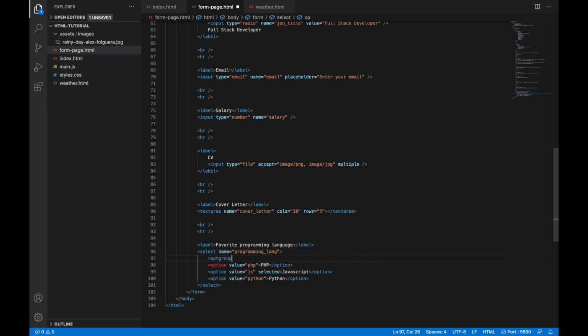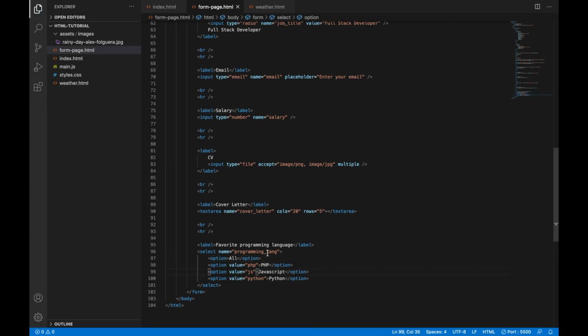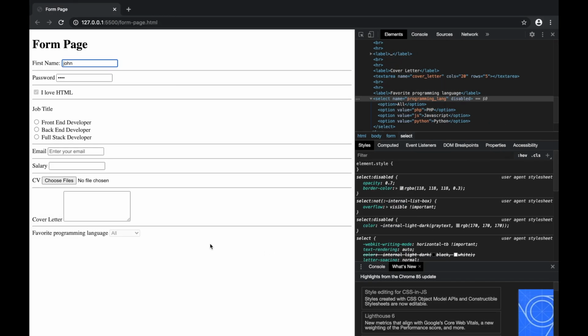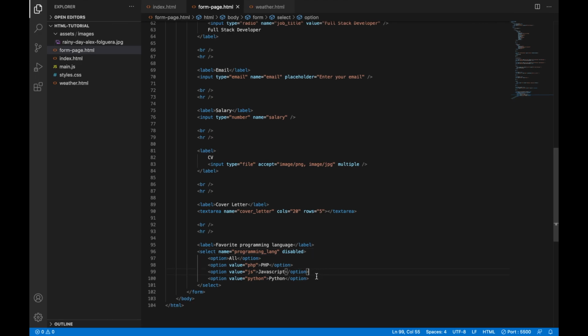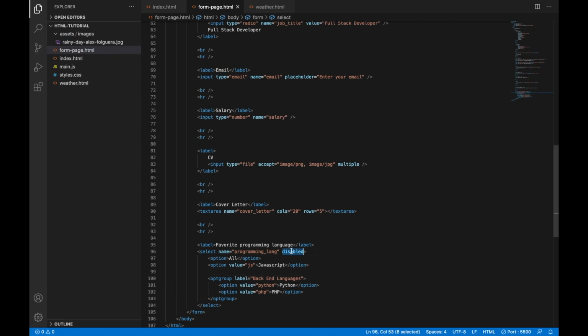You can also add some more options. For example, I will add all. By adding the disabled attribute, the user will not be able to change anything. It's the same as for other input fields. We can group options with the optgroup element. So it will look much better if you have a long list of options. The label is like a heading for that group. So let's remove disabled and see how it looks in the browser.